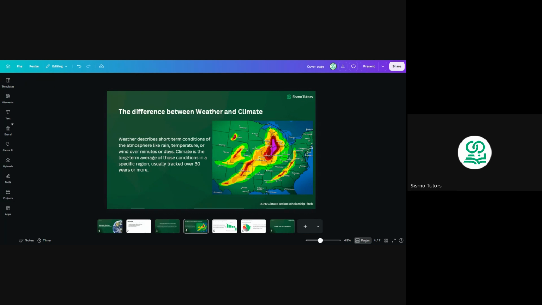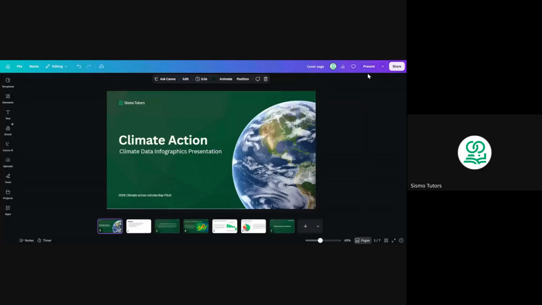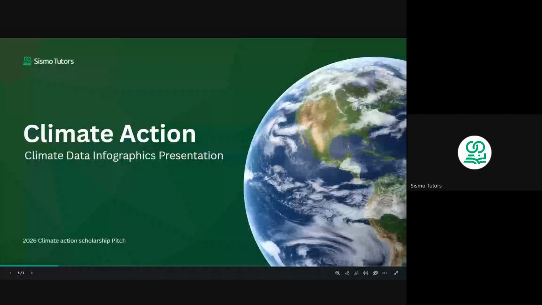All right. Now, for us to conclude our work, we have to present to see how it looks. Is that okay? To present, you click on the present button at the top right side to see the full screen view of the design. So you cross-check again by presenting.